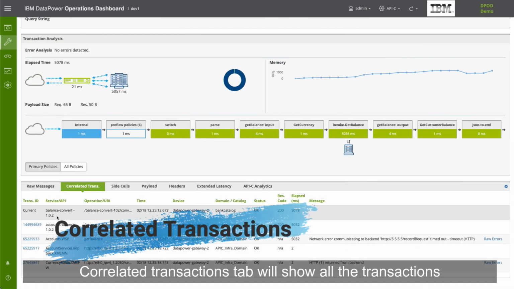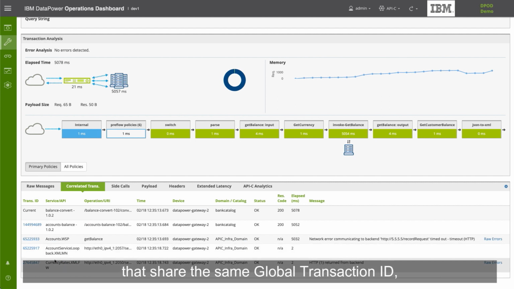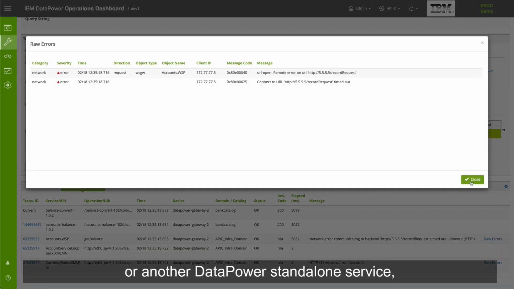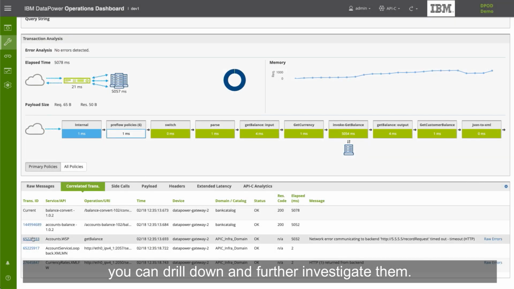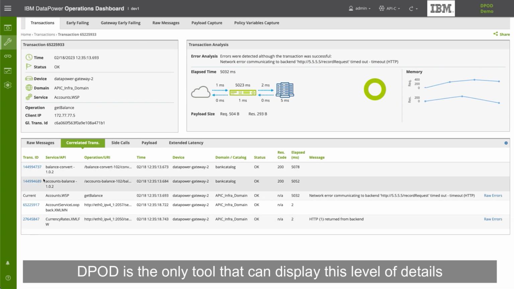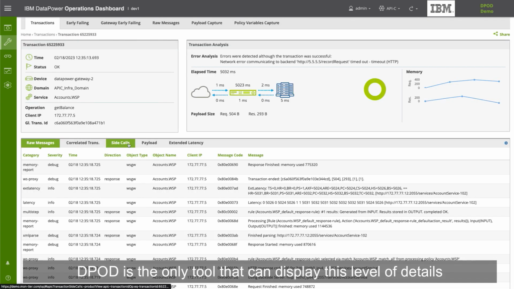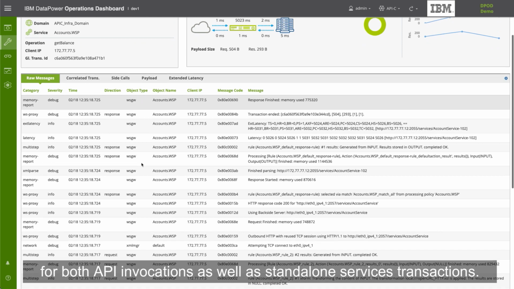The Correlated Transactions tab will show all the transactions that share the same global transaction ID, so in case the API is invoking another API or another DataPower standalone service, you can drill down and further investigate them. DPOD is the only tool that can display this level of details for both API invocations as well as standalone services transactions.